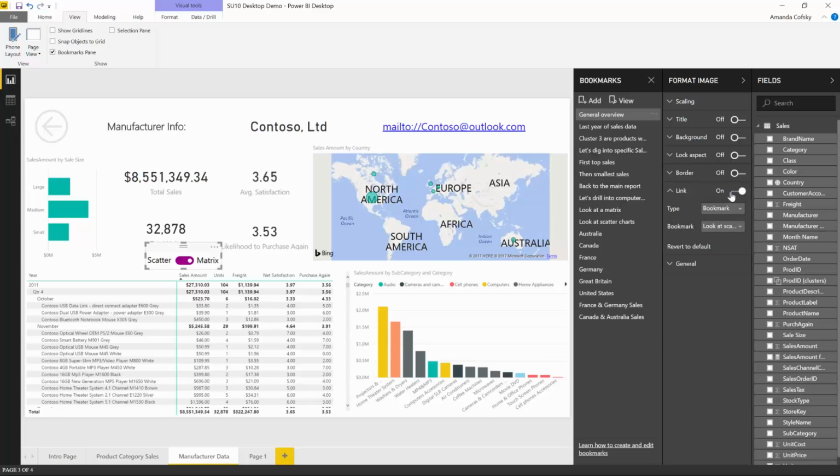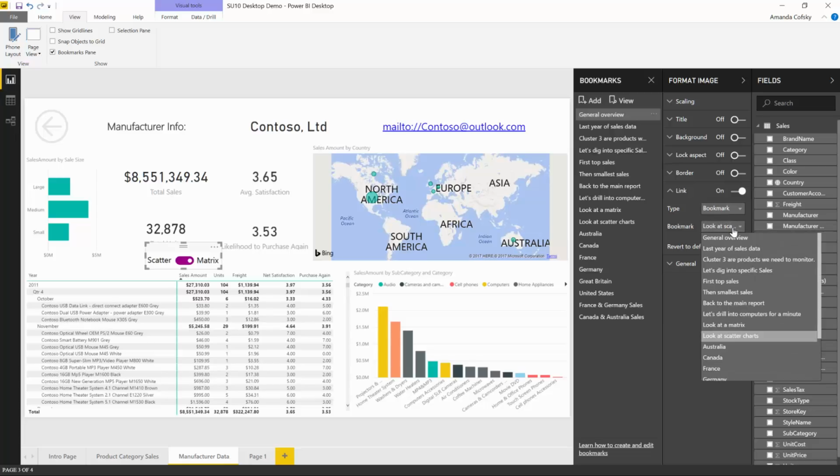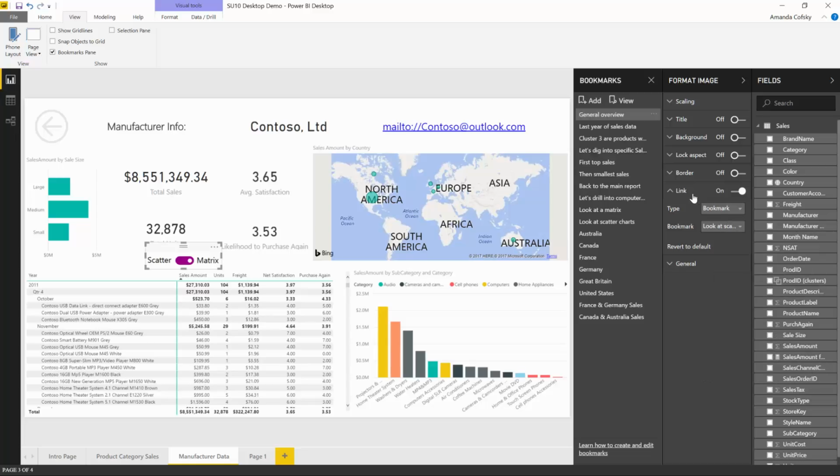Under this card, once you say you want a link, you have two options. You can either make it the back button that we added for drill through, so you can see this arrow is still tied to the back button. But you can also say I want it to be a link to a bookmark instead of the previous page. Once you've done that, you're able to select which bookmark from the list you want tied to this image. And just like for the back button, you can click on the image to trigger that bookmark.